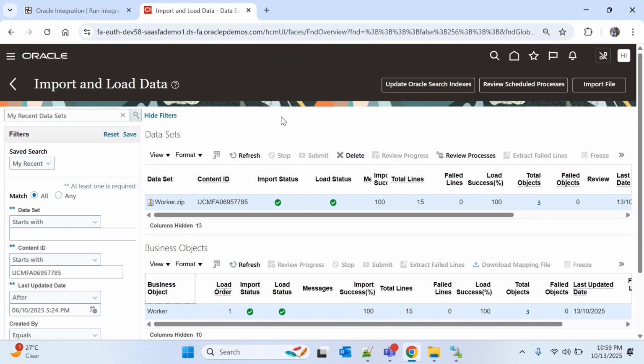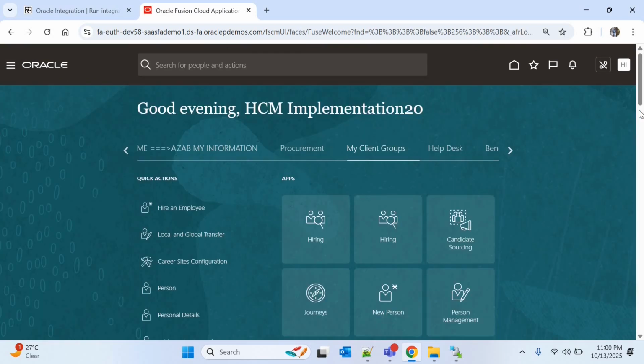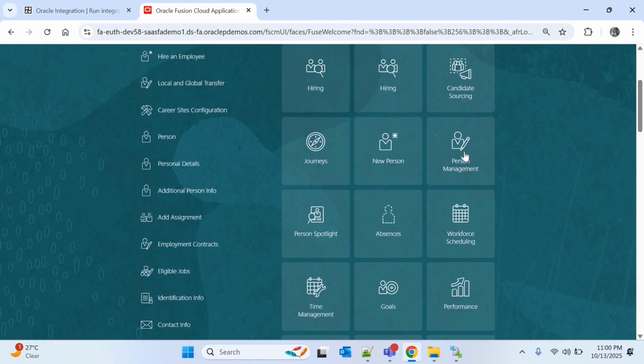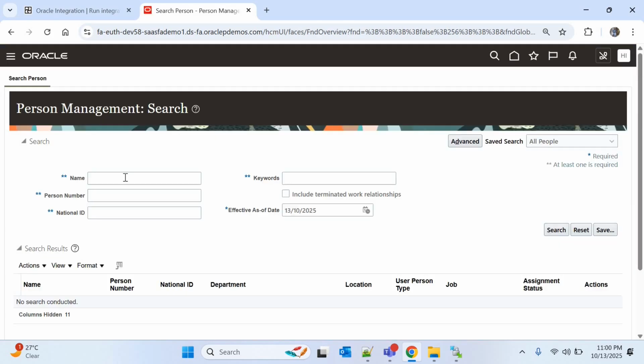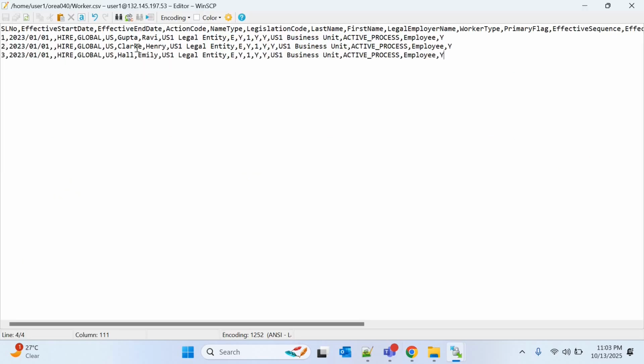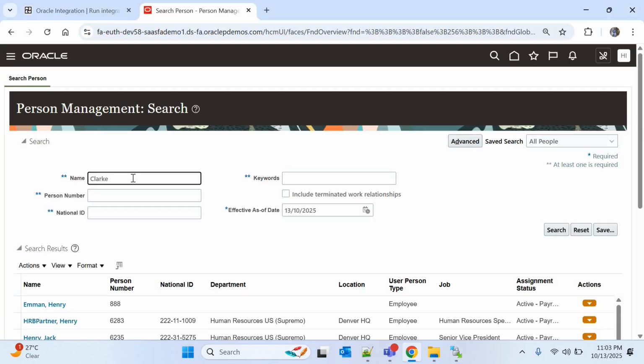Now I'll verify the employees that are created. So for that I'll go to the home page again, and under my client groups I'll click on person management. Here I'll search with the employee name. So I'll open our source data employee file that is used to create the employees. So here I'll copy the last name and first name of one of the employees. So I'll choose the second employee, which is Henry Clark. So first I'll copy the last name, then put a comma and copy the first name.